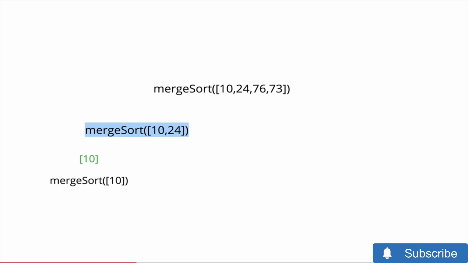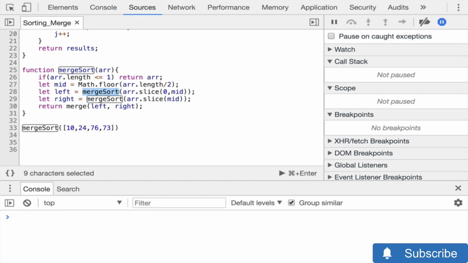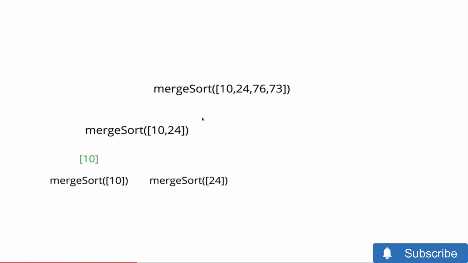So now this merge sort of 10, 24, the list of 2 items long, has a value for left. So next, it finds the value for right. It was waiting for this to come back, remember? Now it came back, so it moves on to the next line. So now we call merge sort of the right side, which is 24. Merge sort of 24, the length of that array is less than or equal to 1, so it returns 24.